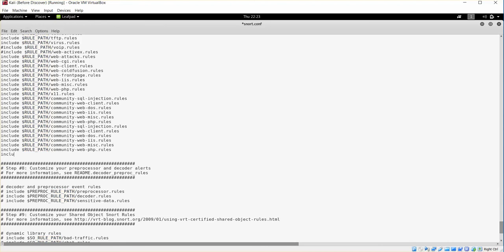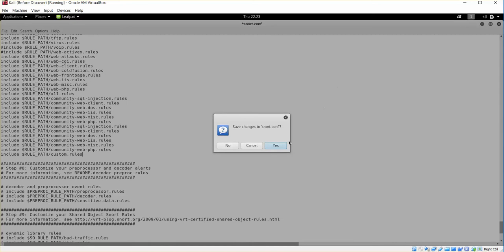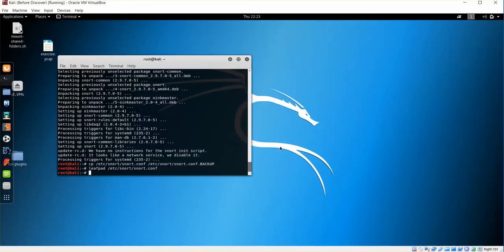Now we're going to include here the same rule path, but we're going to create some custom rules for us. Okay, so with these custom rules in place, we're going to close this file, we're going to save it, so make sure you save it.